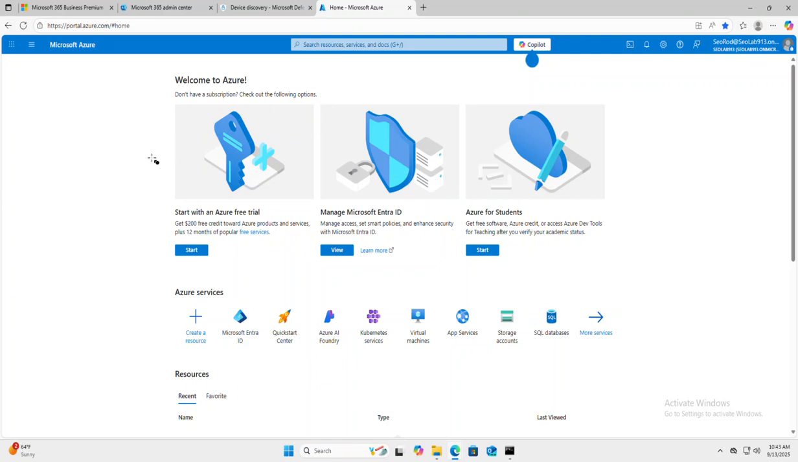Here we are at the portal Azure.com. So this is the main page to administer Microsoft Azure. Now, Azure is huge and there's a lot of services and a lot of stuff over here, but we are specifically going to talk about identities, Microsoft Entra ID.